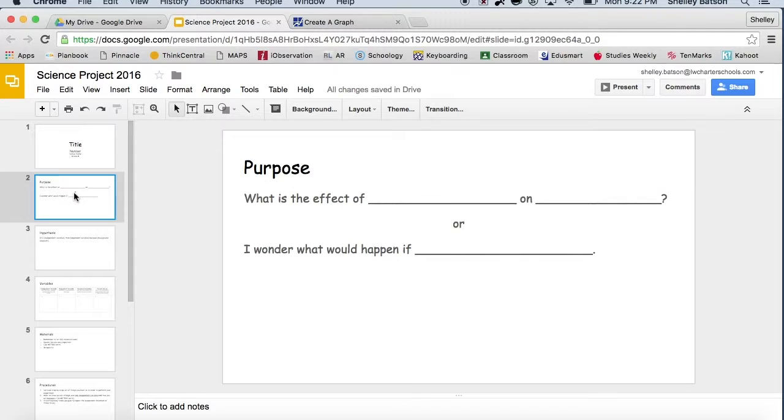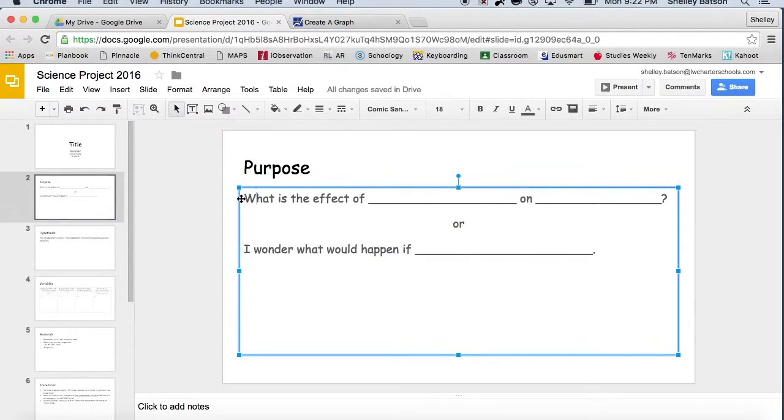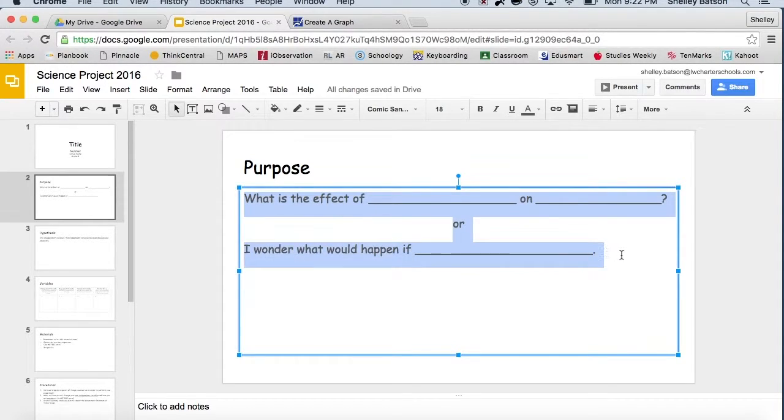Next, for your purpose statement, I've put both ways you can write your purpose statement, and this is all in the packet that we've given you. So you can have "what is the effect of this on that," or you can have "I wonder what would happen if." Remember, this is what your teacher has approved. So you're going to click in here, highlight, and type in the purpose statement your teacher has approved for you.